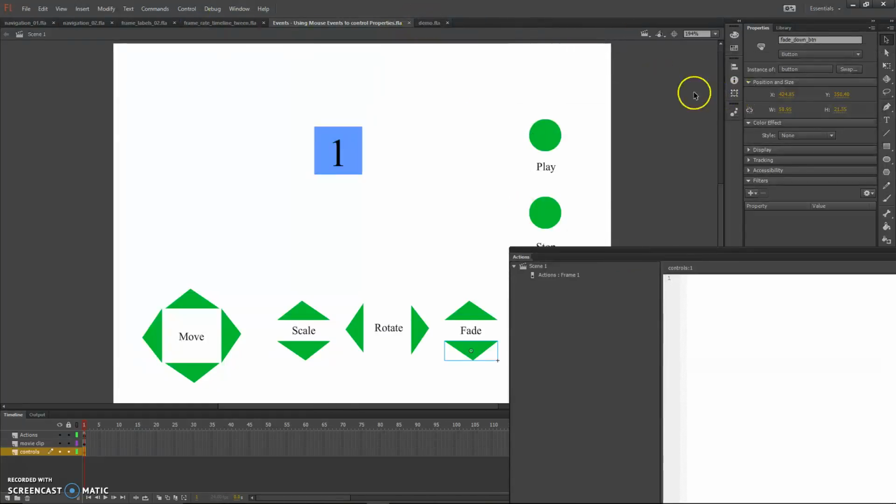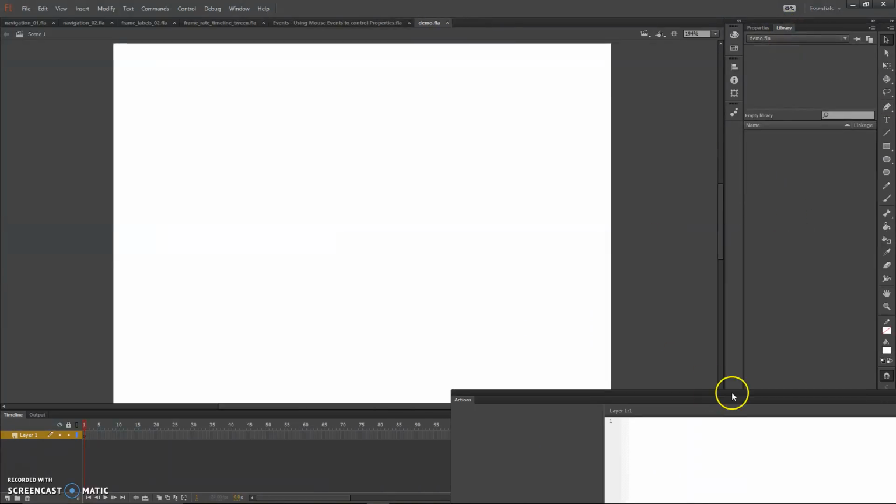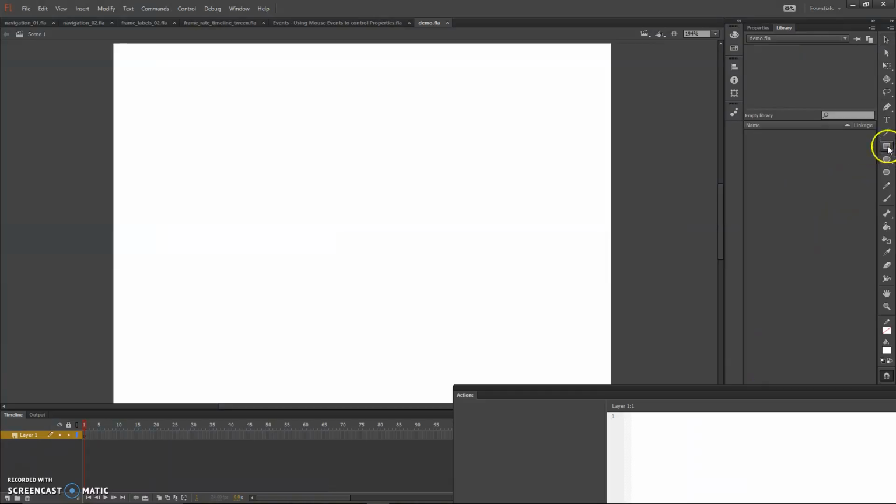Okay, so like I said, the first thing is to create the assets. So these are in basically a series of buttons. So again, like we've done previously, we create a simple sort of arrow type button for the first asset.